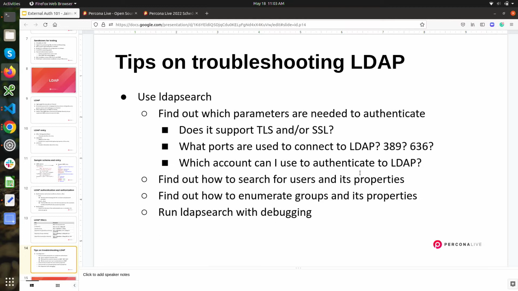What ports are used to connect to LDAP? 389, 636. What account can I use to authenticate to LDAP? So like a search user. Find out how to search users and their properties using the filters. And find out how to enumerate groups and their properties, again with the filters. And if you're not getting the result that you want, you can run ldapsearch with debugging.